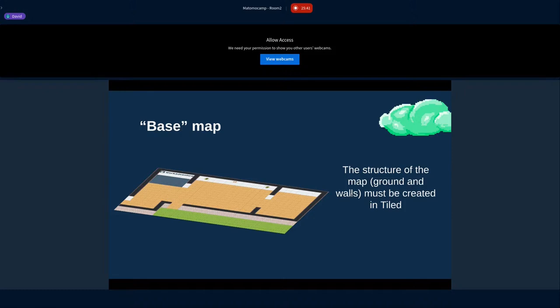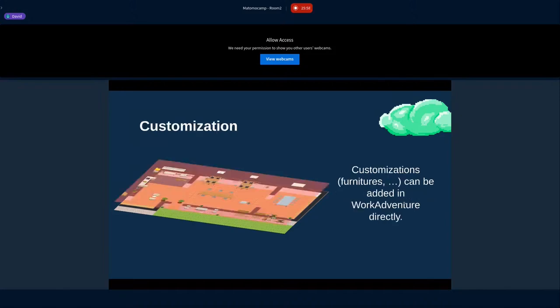But if you want to design rooms and basically the base map, what you have to do is to go through an external tool that is named Tiled. So it's open source also, you can download it, and you will design the map in Tiled. Then, in WorkAdventure itself, you can customize the map, add objects, and mostly furniture, interactive zones, and stuff like that. You can also do everything in Tiled if you prefer.